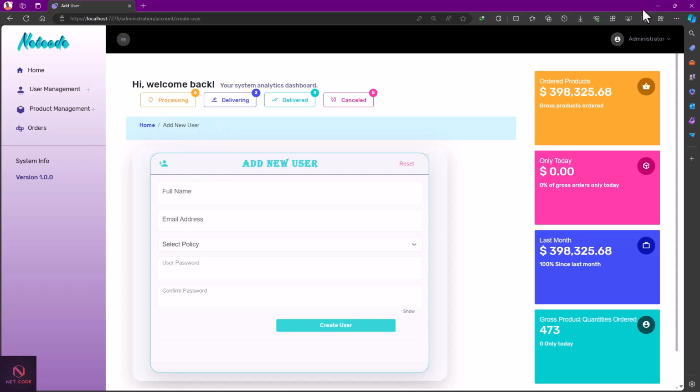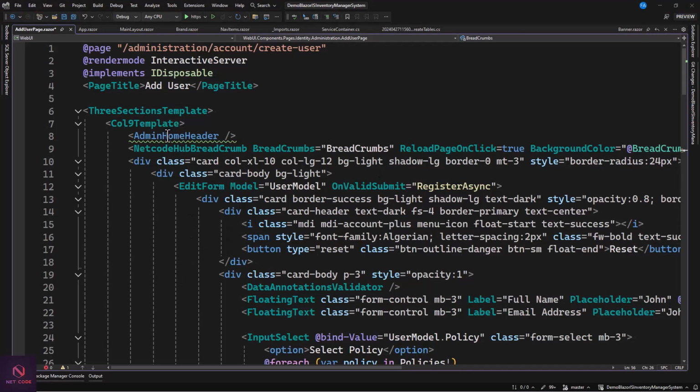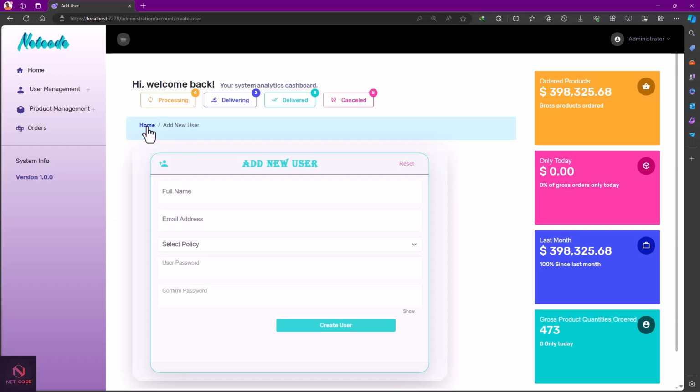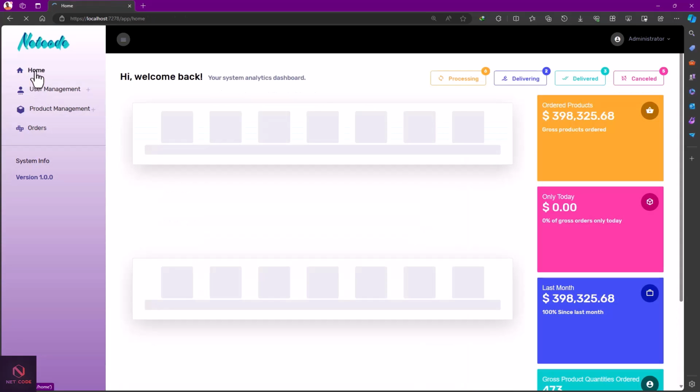Okay, so in that breadcrumb, you need to specify it in here. So we have this Netcode-Hub breadcrumb, and I need to specify the list in there. Now when you check this, this becomes a link that you can click to the home page. So this becomes an app/home page. If I click on this, I can navigate to the home page, as you can see from here. So it's also a link that you can click on.